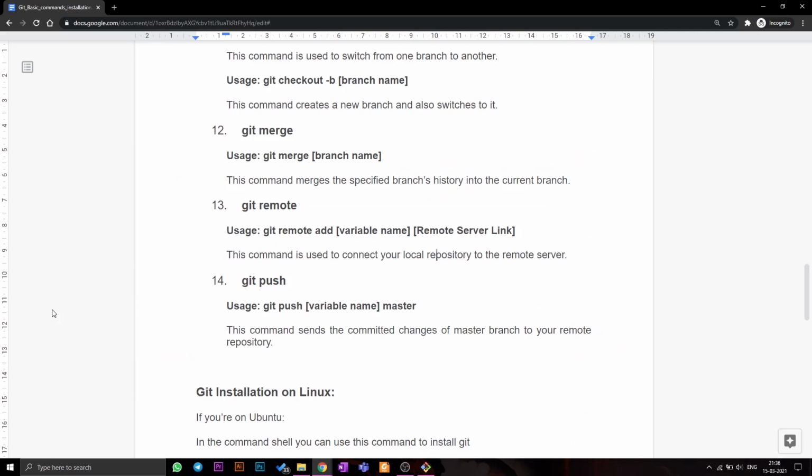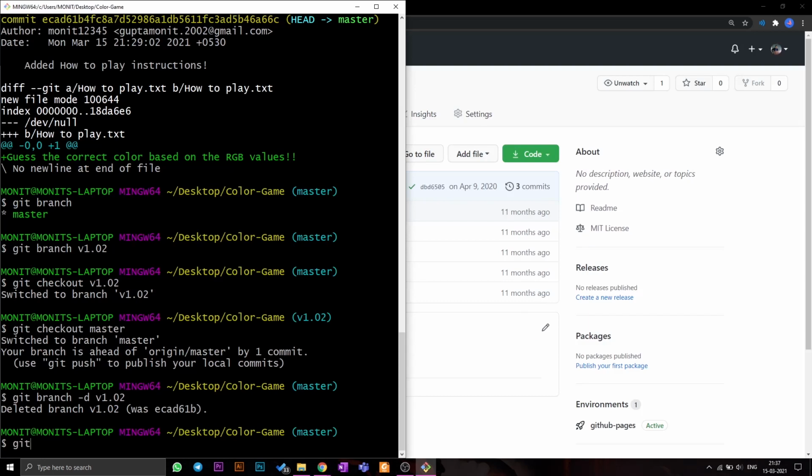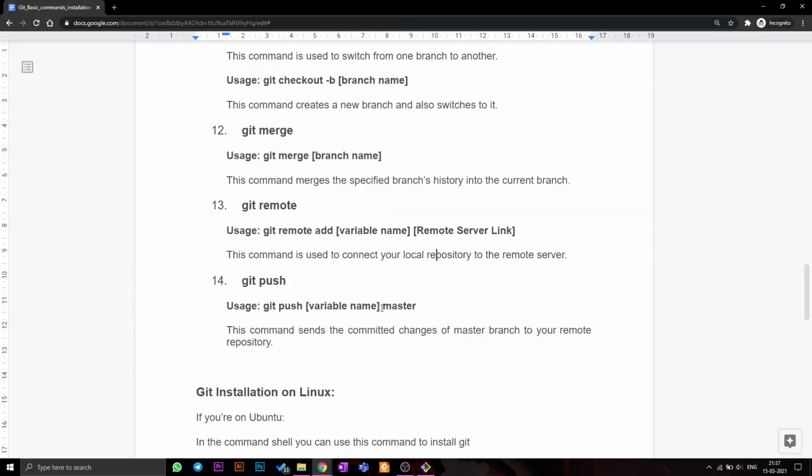So how am I going to push this? For this, basically first I use git remote add. So I'm gonna write git remote add origin master. Okay. Just a second.